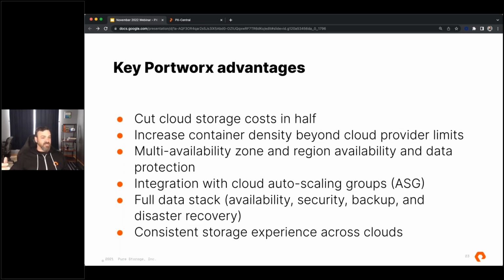We've got multi-availability zone and regional availability and data protection with our synchronous and asynchronous solutions and replication factors. We've got integration with cloud auto scaling groups so we can scale our cluster, and we're a full data stack. We do availability, security, backup, and disaster recovery all in one place. And we're getting a consistent storage experience across clouds, which, as we learned earlier today, is really important.